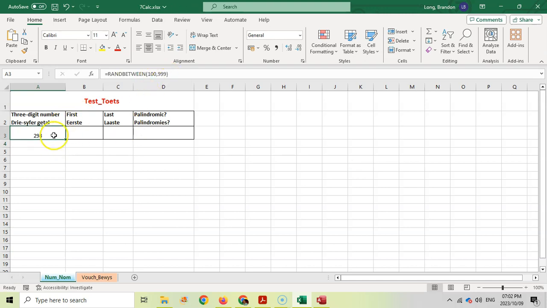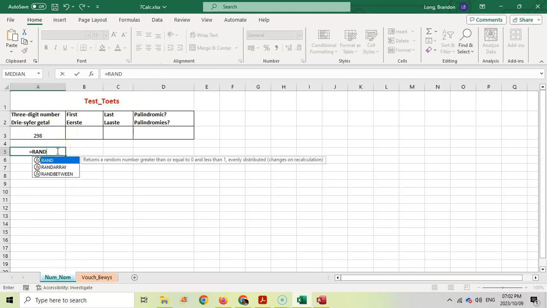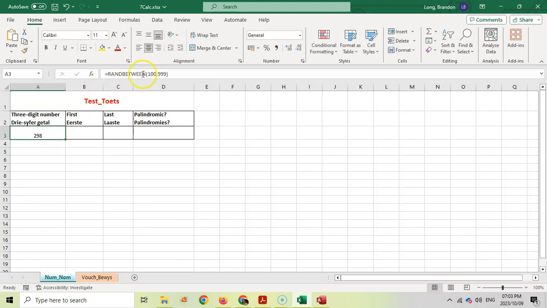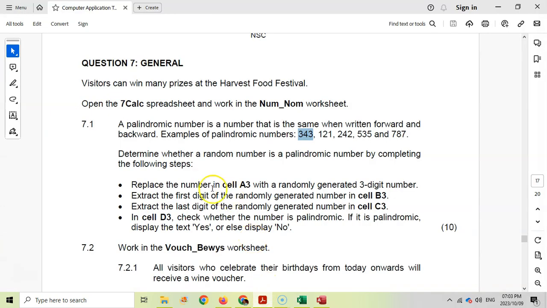So that's one way of doing it. You could have done each character individually. For example, you could have said equals RANDBETWEEN, and you could have said the first number, the bottom number. Now you can't say 0 to 9 because the first number can't be a 0. It must be at least a 1. So you could go from 1 to 9, and then you add onto it a RANDBETWEEN for a number from 0 to 9. So you can do that type of thing. That seems very long though. I don't like that. I like doing this one: RANDBETWEEN 100 and 999. That seems to be the way that I like to do it. So we've done the first step.